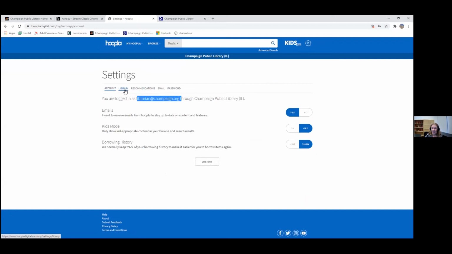Okay. Your library information, if you tap on that, that's where your card is stored. Recommendations, that's where you again can pick what you want, and then which email address is associated and which password is associated. Okay, so you can change that stuff yourself if you need to.